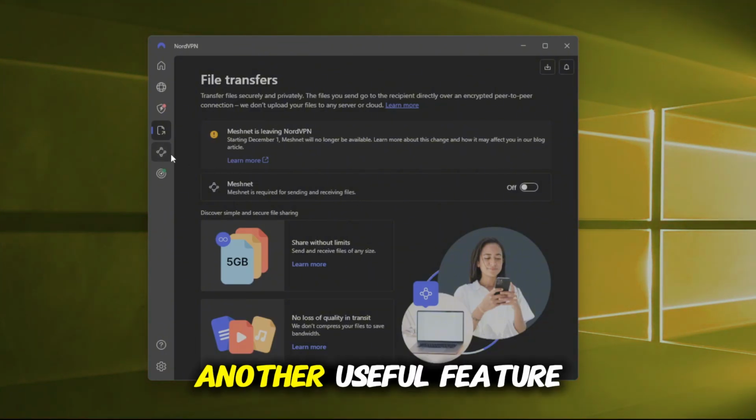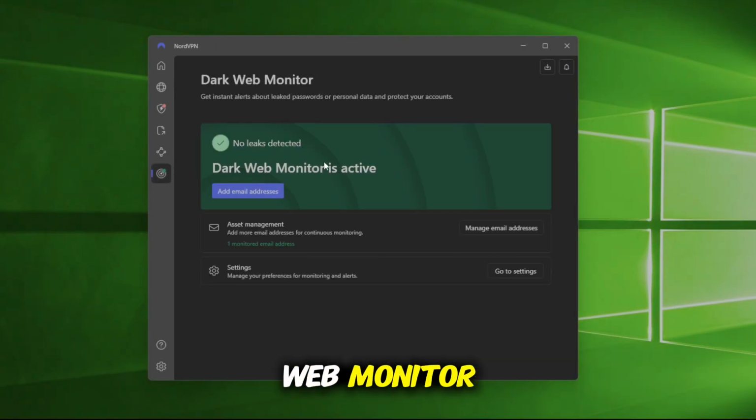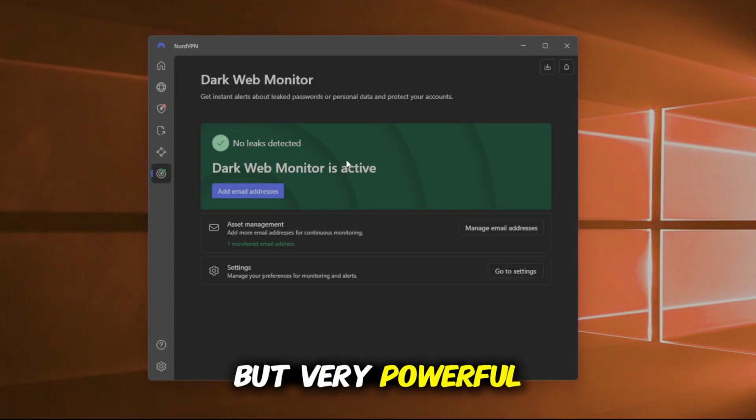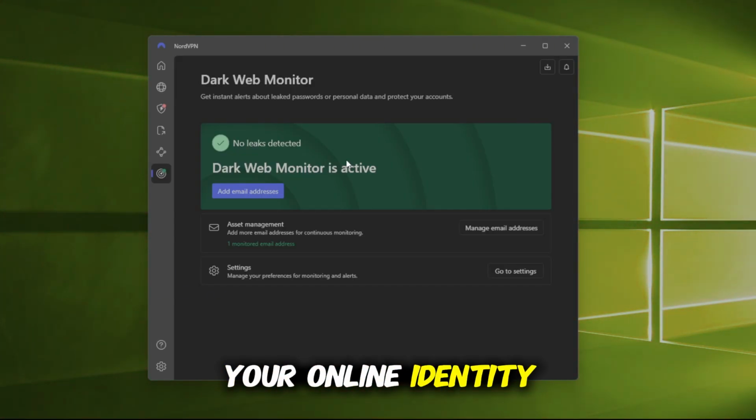Another useful feature is the Dark Web Monitor. This checks whether your email has appeared in any known data leaks on the dark web. If it finds something, it alerts you so that you can change your password and secure your accounts. It's a simple but very powerful feature for keeping your online identity safe.